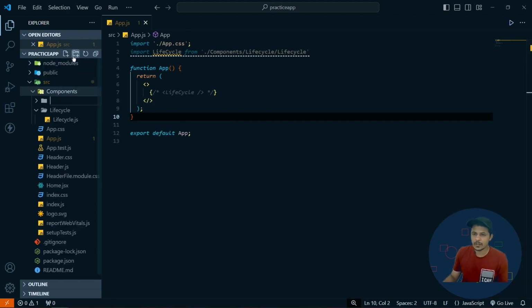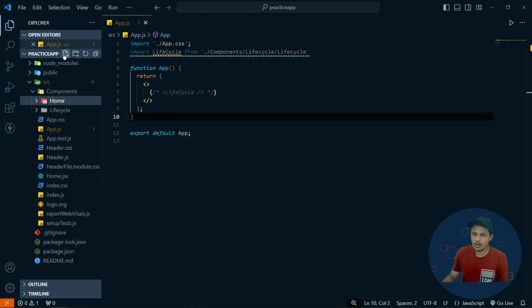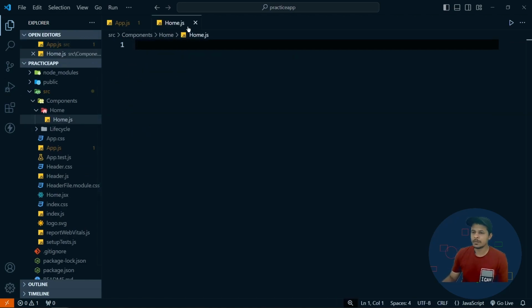I'll create one folder calling it home, and in this I'll create home.js. So this home.js will be our main parent component. In this home we're going to have segments, and in those segments we'll have the child components.